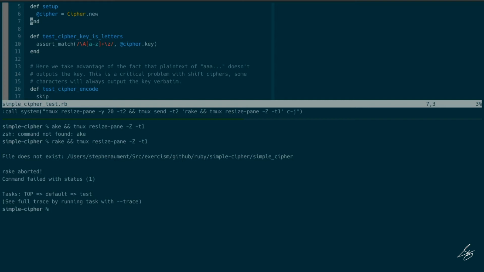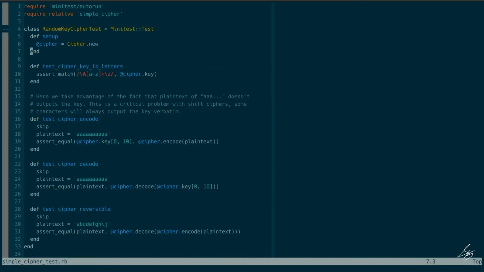The problem is I deleted the simple_cipher.rb file, so I'll create that in a second. But first I want to look and see what I've got going on here in the test. So there's a file, simple_cipher.rb, that I need to create, and it will define a class called Cipher that we will initialize, and Cipher will respond to key, and it will return whatever the key is. It will have an encode method that will take plain text and return the cipher text, and it will have a decode.